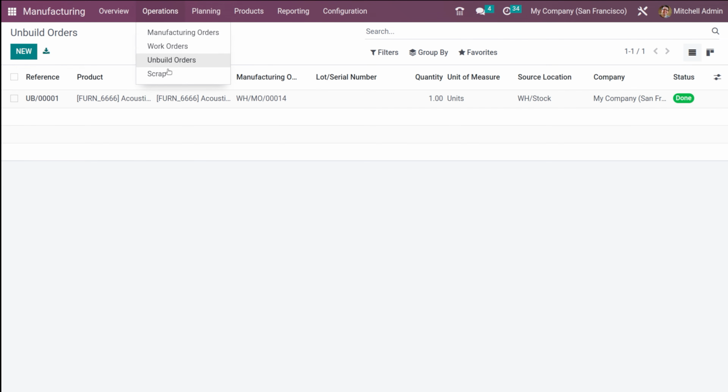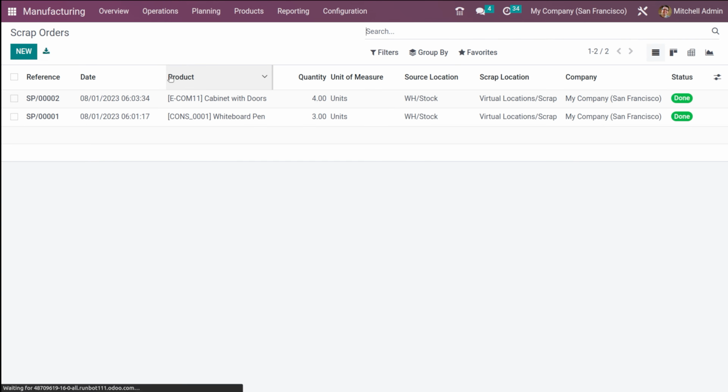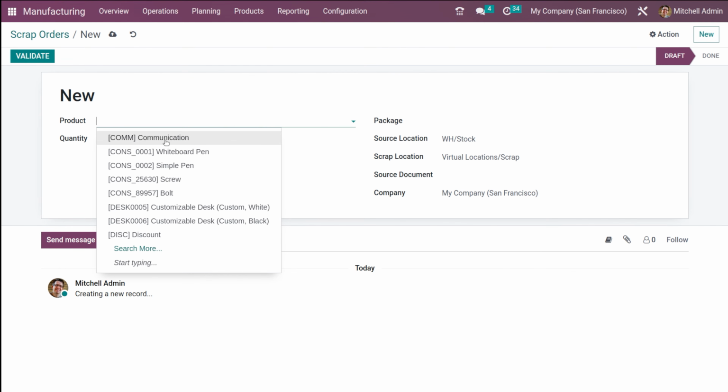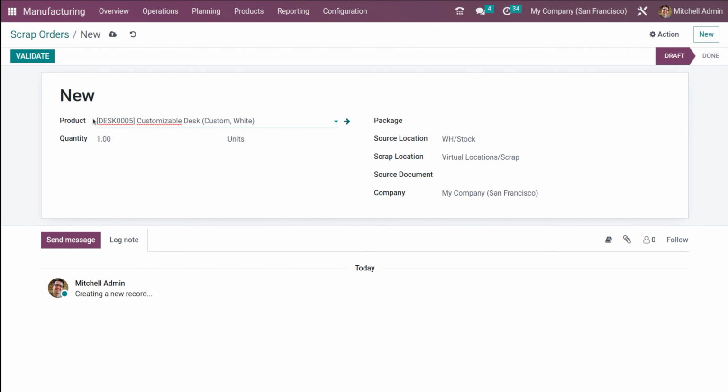And finally, under the operations tab, we have scrap. So click on scrap. So if you want to create a scrap order, you can create it. You know what scrap is, right? So let's create a new scrap order. For that, we have to add the product over here. So I'm adding customizable desk, and you have the option to provide the quantity, the package, and so on. So I'm putting as pack 1. Now let's validate it.